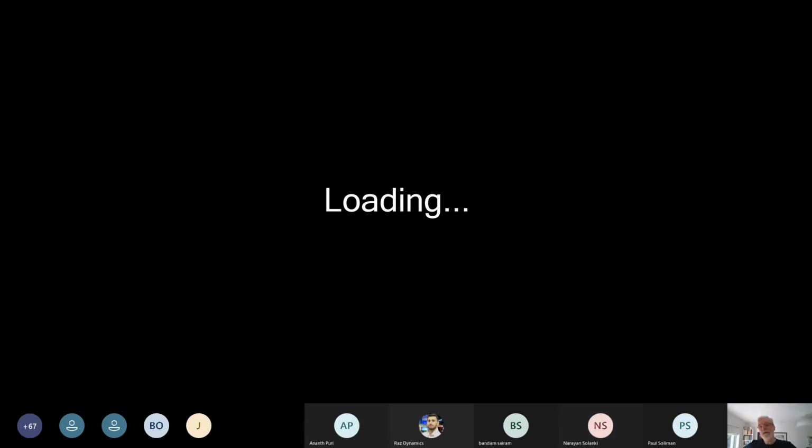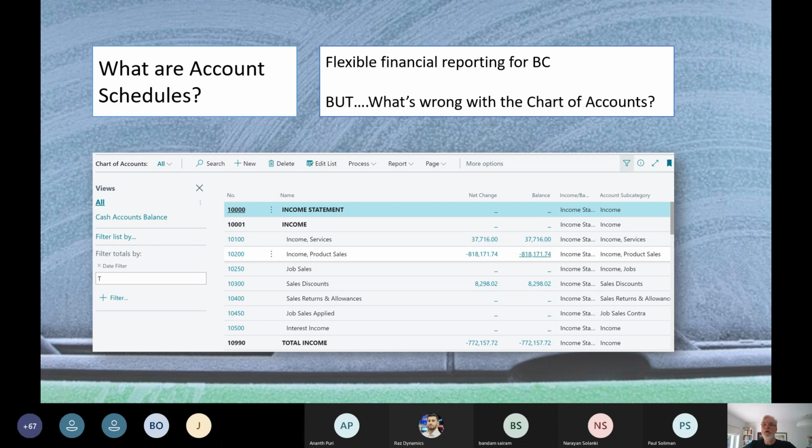And obviously in the chart of accounts, you can put on multiple filters. And so why would you use account schedules when you can do that in the chart of accounts? You can produce some really nice looking stuff just by putting a filter in there and filtering by date or dimension or account code or whatever you want.